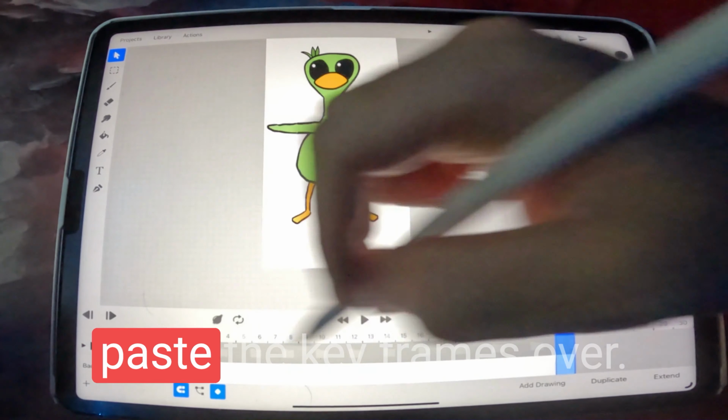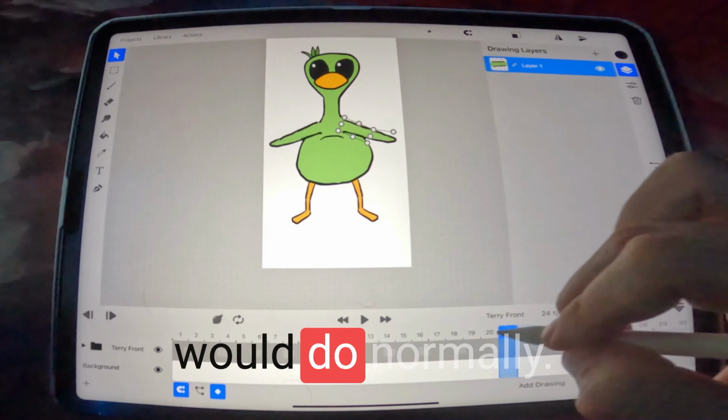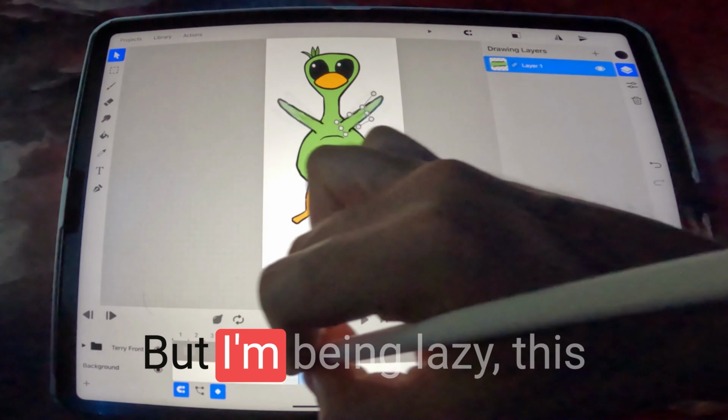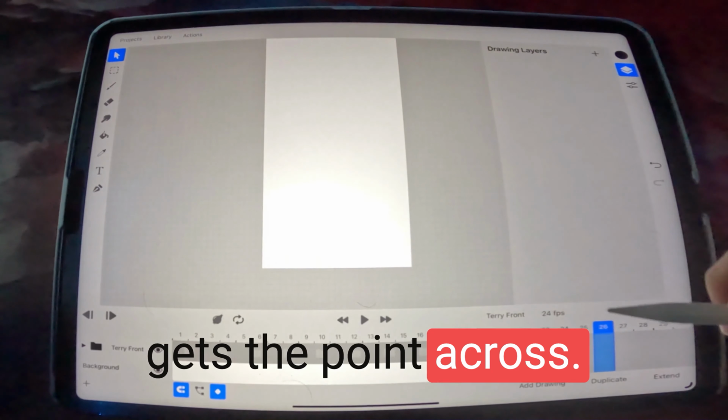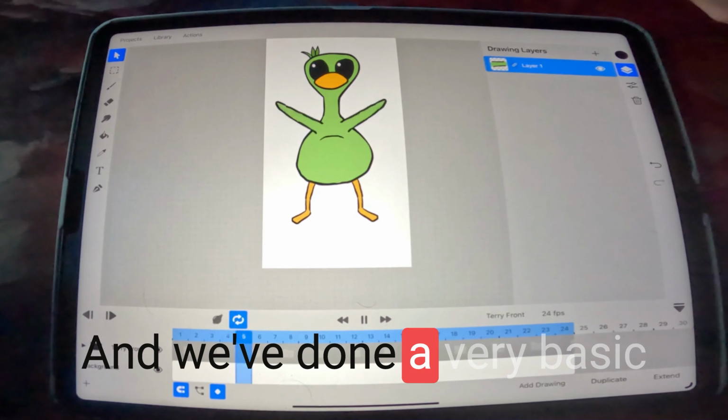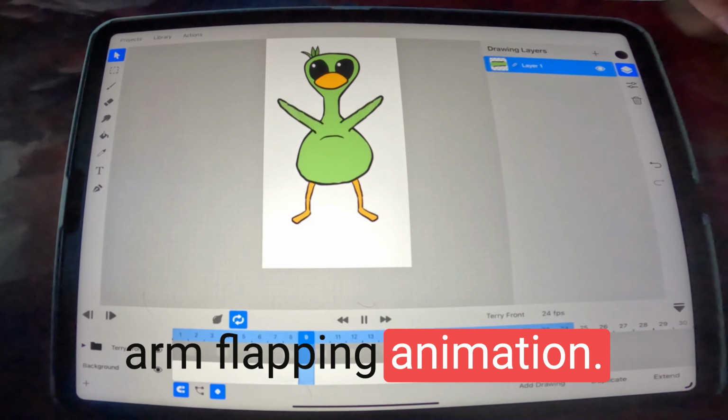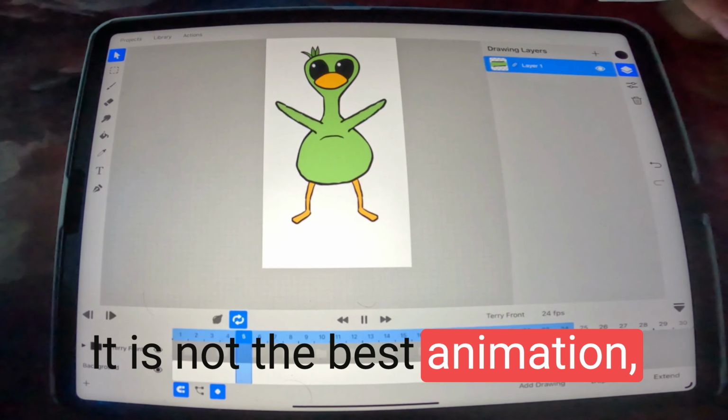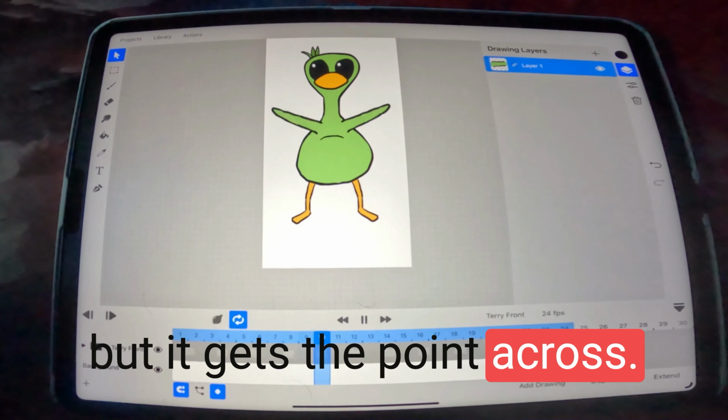You could just copy and paste the keyframes over. That's what you would do normally, but I'm being lazy. This gets the point across. And we've done a very basic arm flapping animation. It is not the best animation, but it gets the point across.